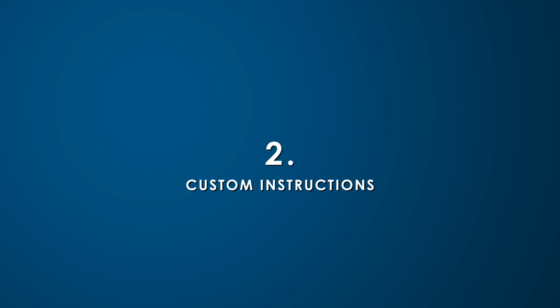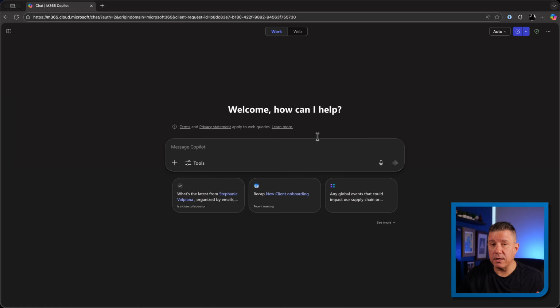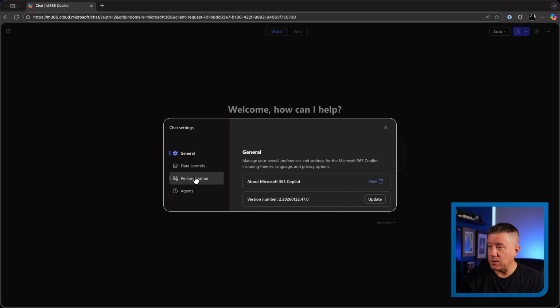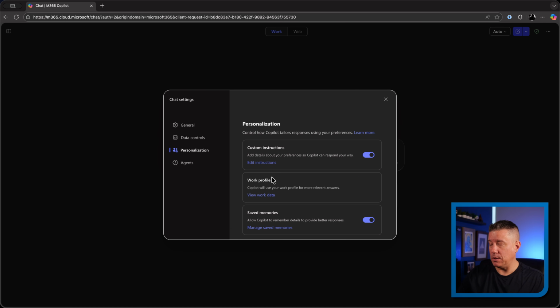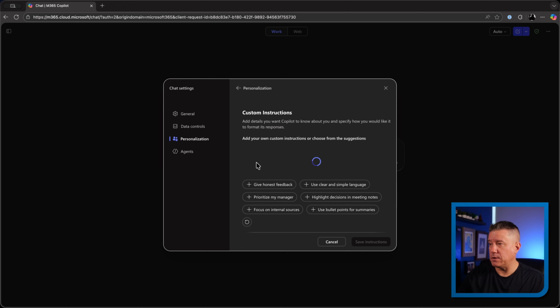So tip number 2 is putting custom instructions into Copilot that will be consistent throughout your experience with it. And so if you go to the top right corner here to the ellipses menu and down to settings, you'll open up this window and you can go to personalization, and you'll see there's a spot here for custom instructions. So I'm going to open this up.